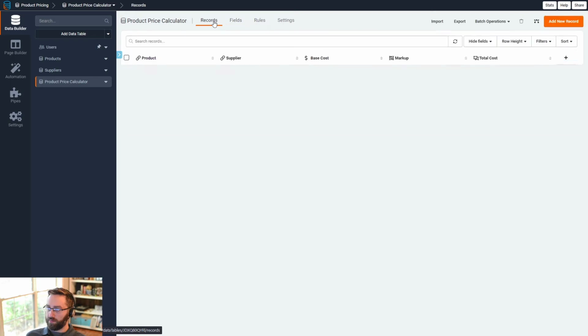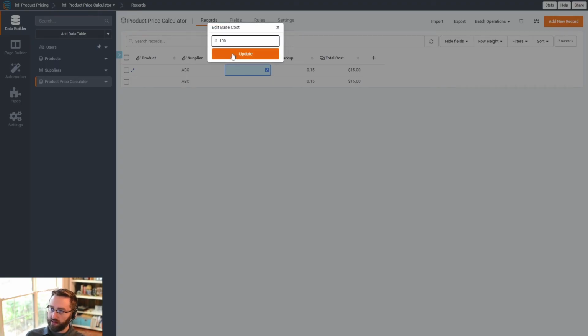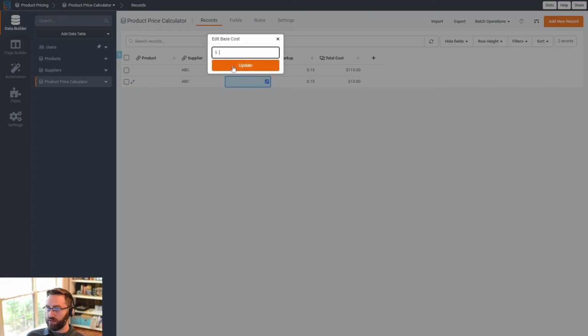And we're good to go. All right, so if I have a base cost here now of, let's say, $100, we are now adding these two together. So markup times 100 plus the base cost equals $115. All right, and we'll do the same thing for here.